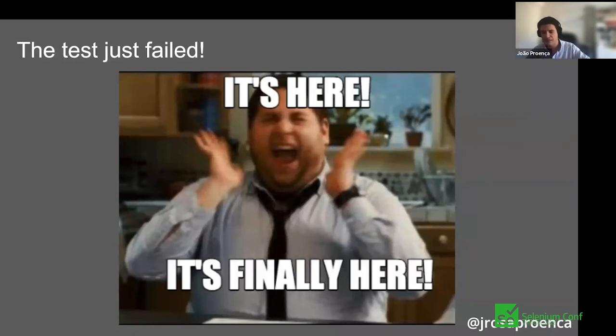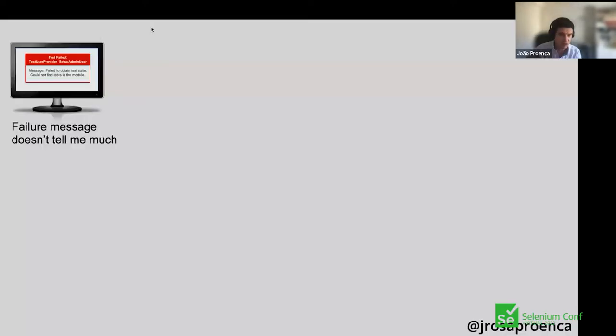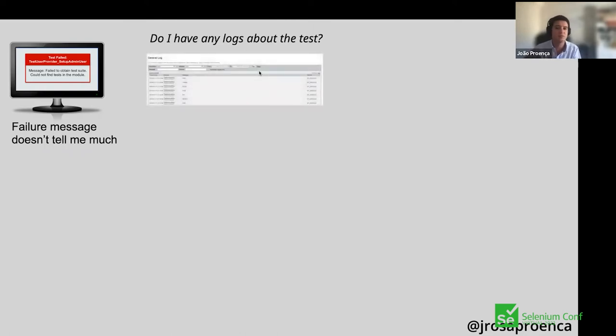No one was angry at me anymore. I had the logs, the test had failed, and I could finally look at the logs and figure out what was going on. Now, let me tell you exactly what I had to do in order to figure out what was going on with that failing test. So the failure message wasn't telling me much, just hinting that something was wrong with the framework that I had created. So, okay, do you have any logs about the test, like the main specific logs about the test?